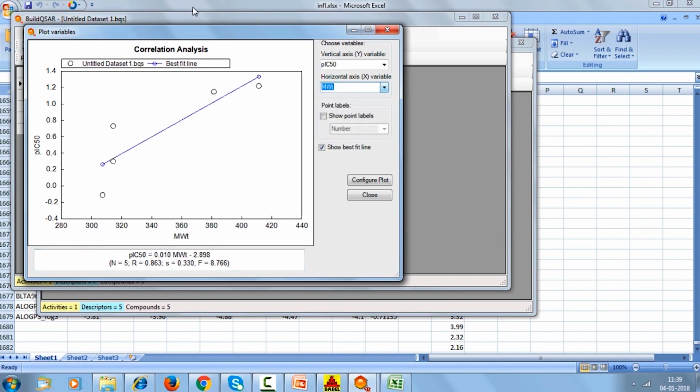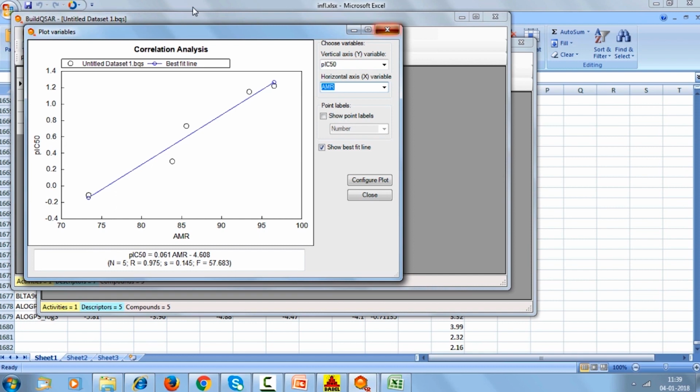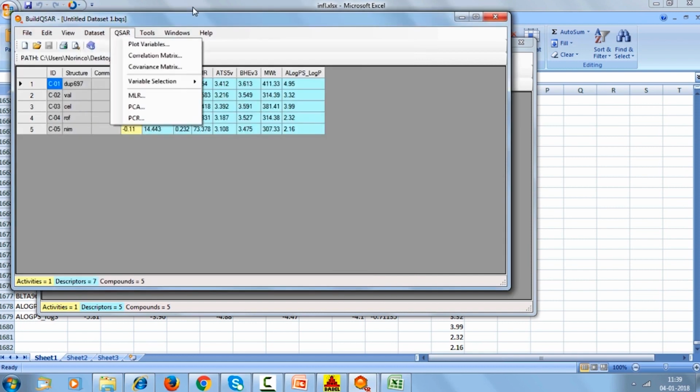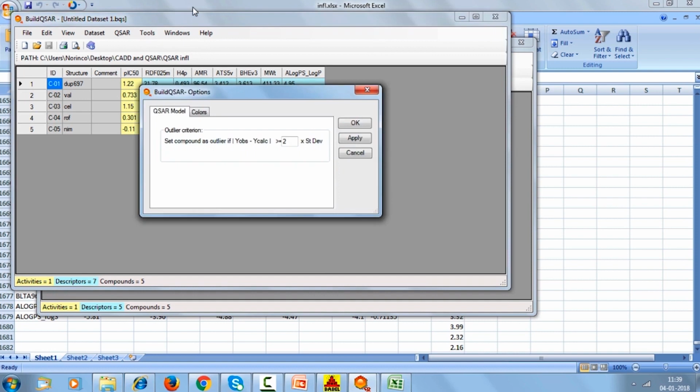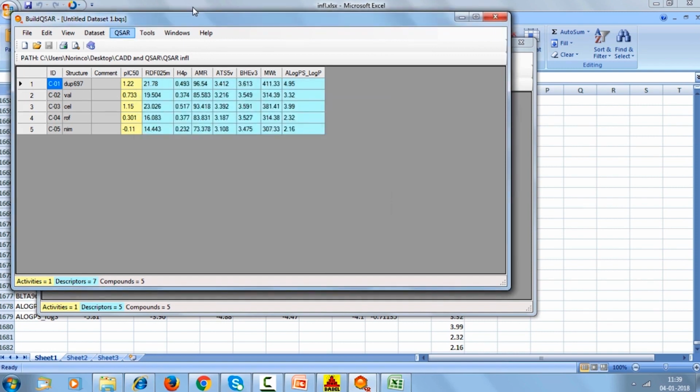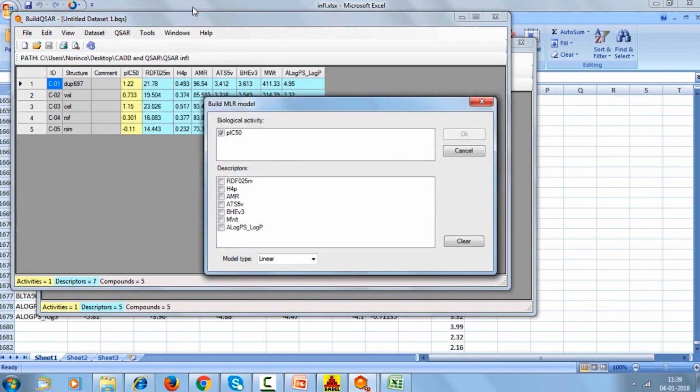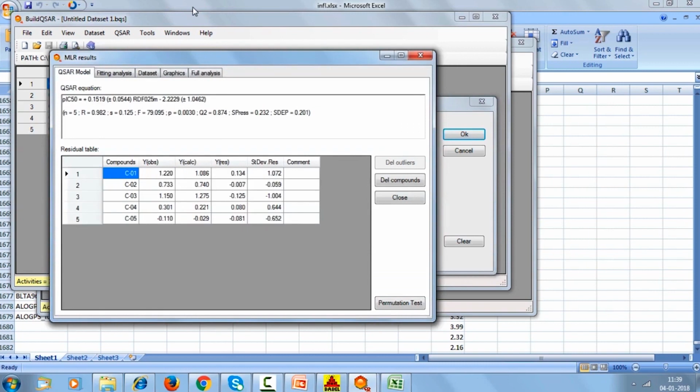Then we can do tools, options. Then we start doing a QSAR on biological activity, so we can do RDF. So we see this is the mathematical regression relation. pIC50 is equal to this RDF term, this gives you the plus or minus 95% confidence, so y equal to mx plus c type.